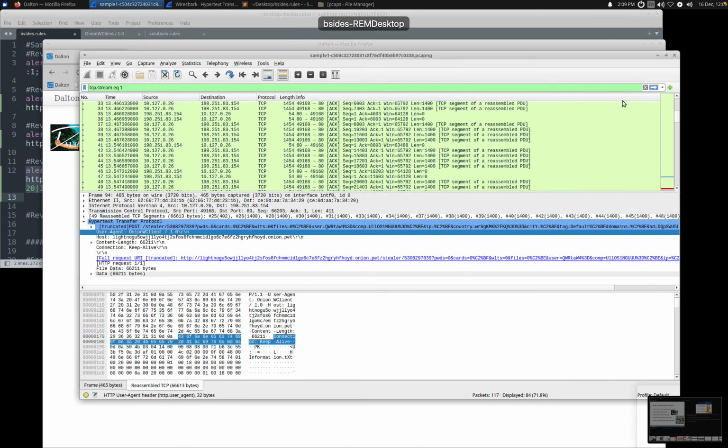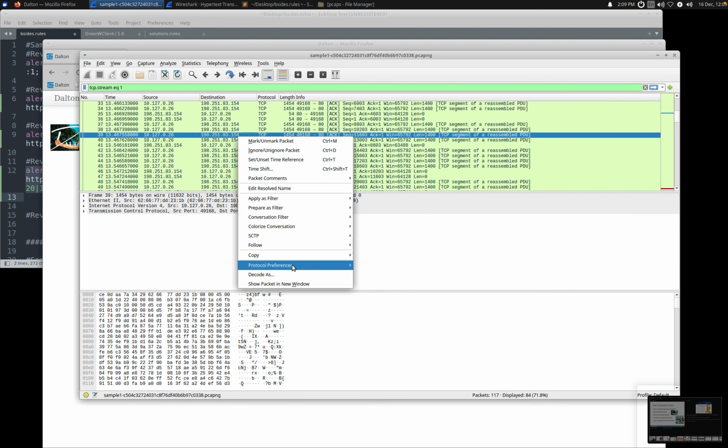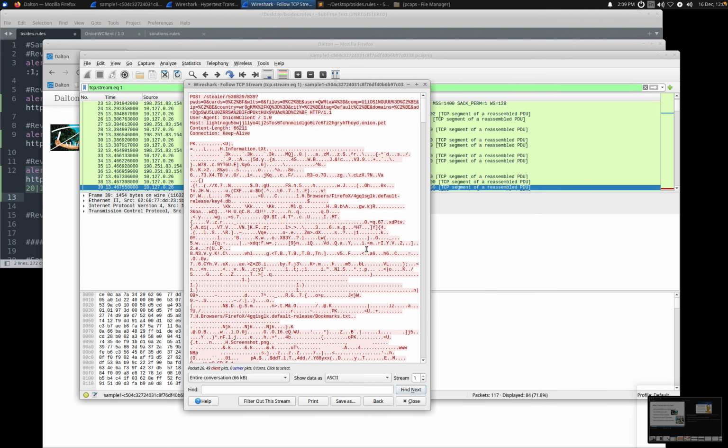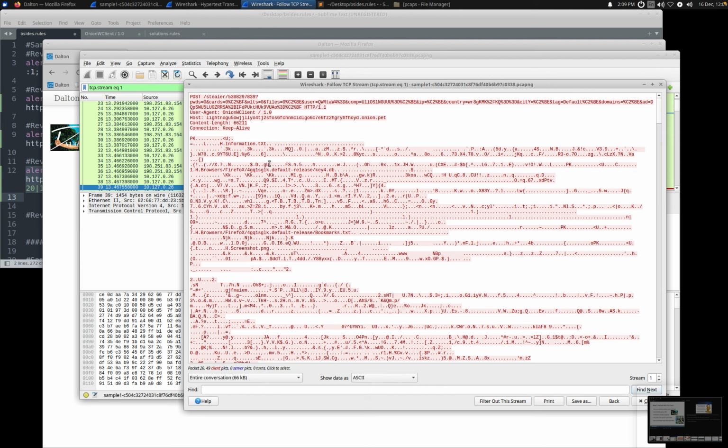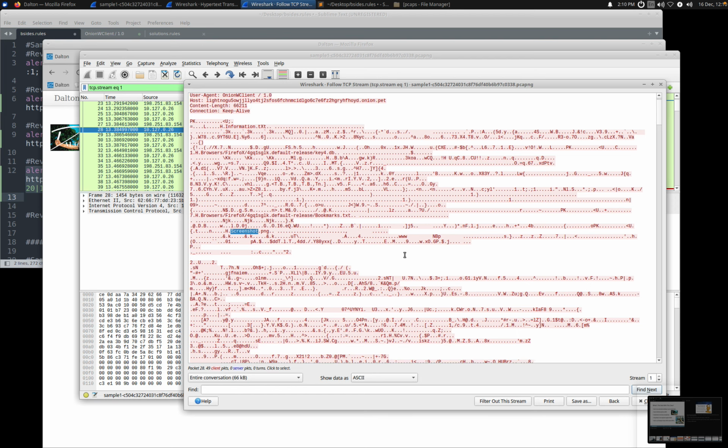Okay, so this is still my stream that I was following from earlier. We've got information.txt, maybe some sort of password database for Firefox, bookmarks, a screenshot. Maybe this is taking a screenshot of something and exfiltrating that.